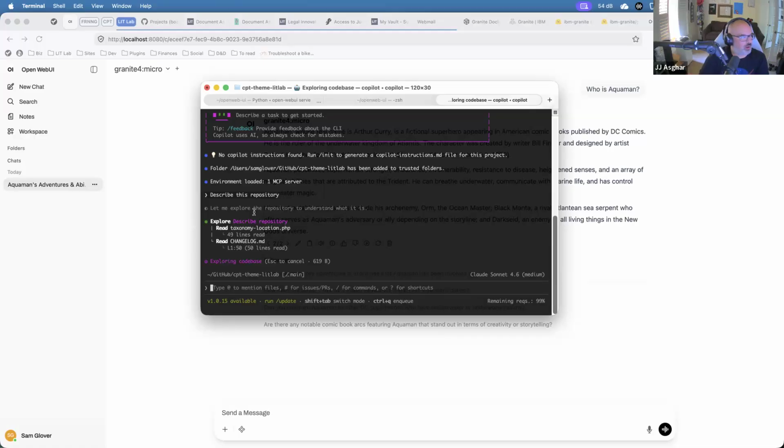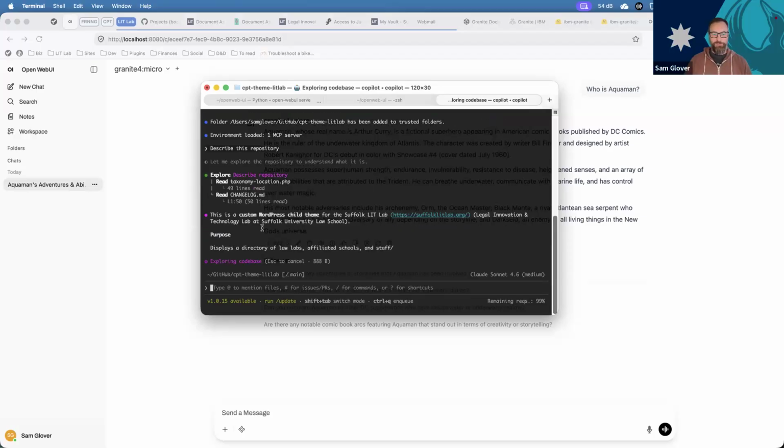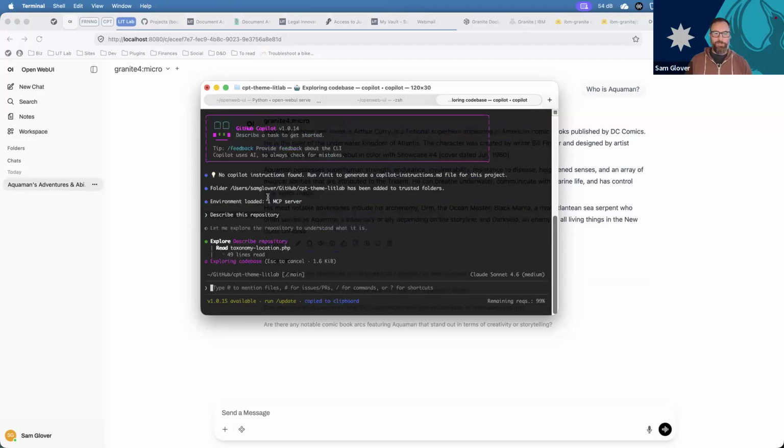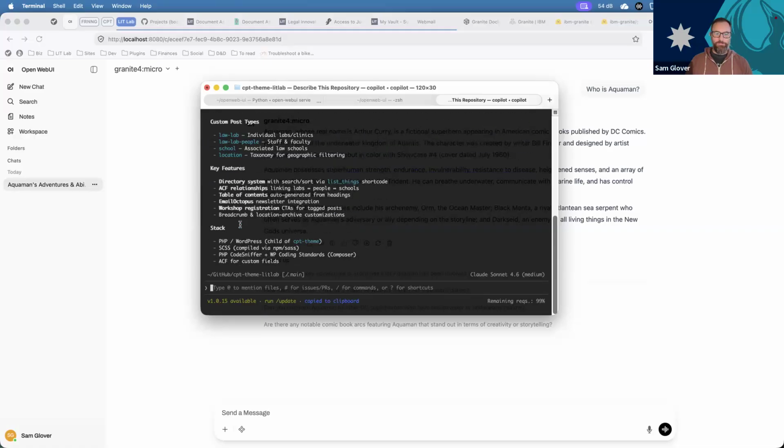Yes. Okay. So here it is. Now it's got it. Here's a custom WordPress theme. Sets up custom post types. So it's figured out the Law Lab directory that I built. This is a pretty accurate description of what this is.